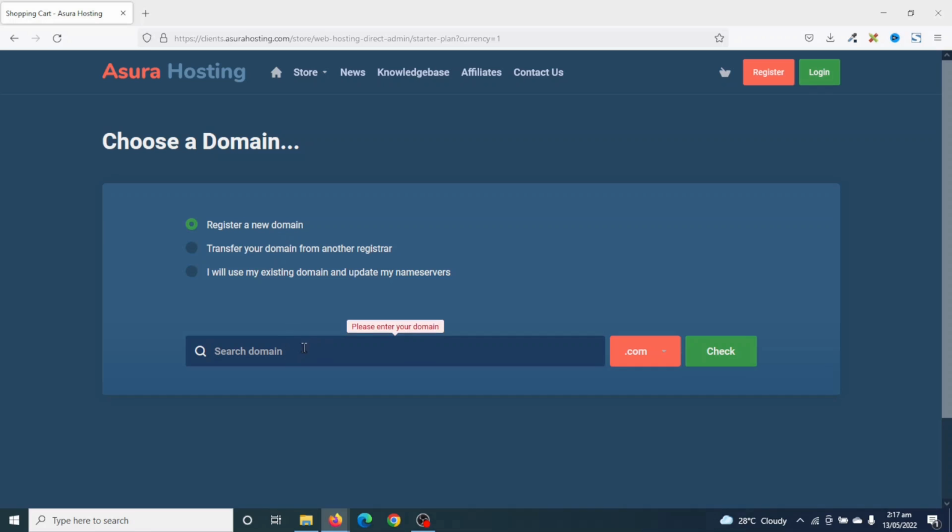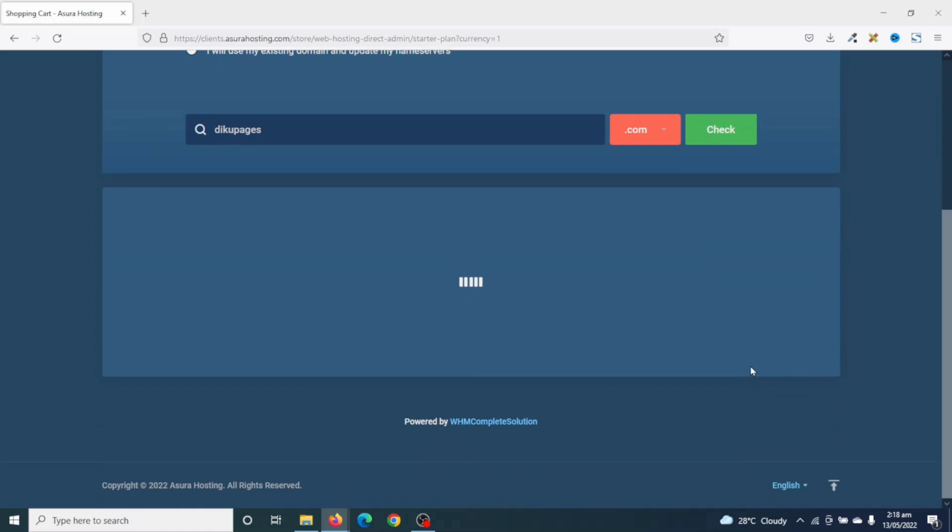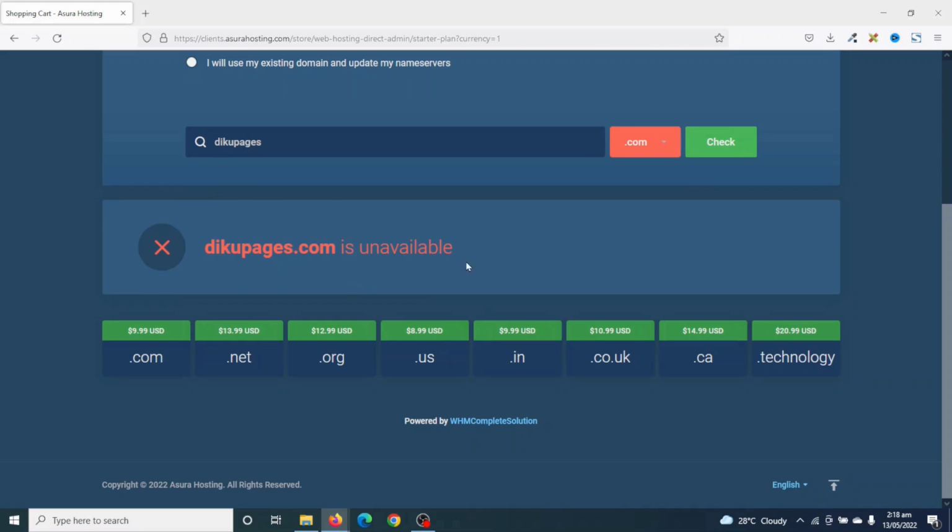Under search domain, I search for the domain I want to register. Take note, this domain name you are going to register now should be unique to you. If a particular domain is already registered, you cannot register it for the second time. So let me show you what I mean by that. So I enter Dikupages, which is my website, and I'll leave the extension as .com, and I click on check. You see that dikupages.com is unavailable simply because this particular domain is already registered.